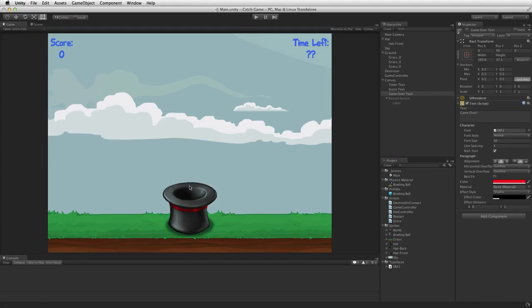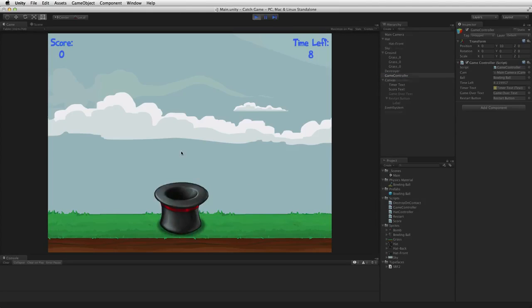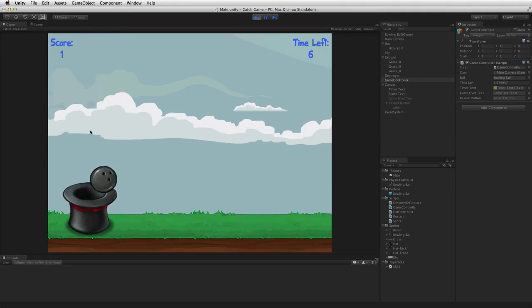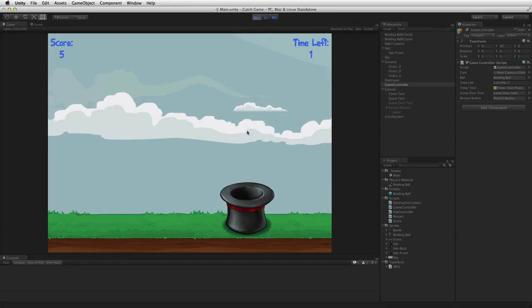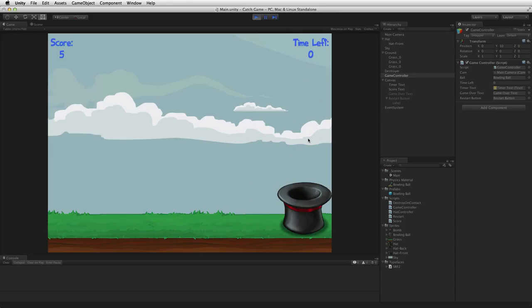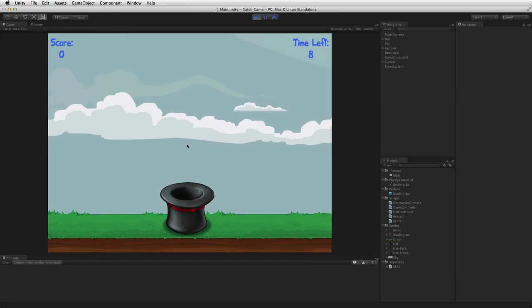So let's go back to Unity and not do what I did the last 2 times and hook up our references before we try to play them. So there's our game over text and there's our restart button. Save that and we hit play. Now, catch as many balls as we can in 10 seconds. And then, whoa, missed that one. Game over. Restart. And then we can restart the game.